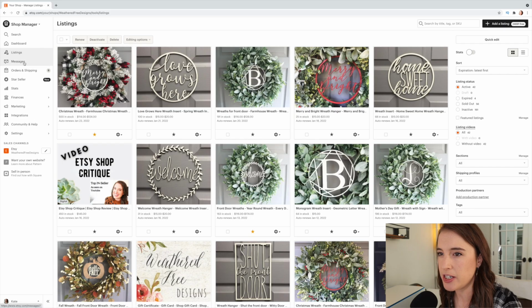Okay, so next down here is messages. This is where you'll find any direct messages from your customers. We're going to skip that for now because that's pretty self-explanatory. This orders and shipping tab is where you will go to see your orders and to actually ship them out. If you're using Etsy shipping labels, you can print your labels from here. And this will also organize your orders according to ship by date.